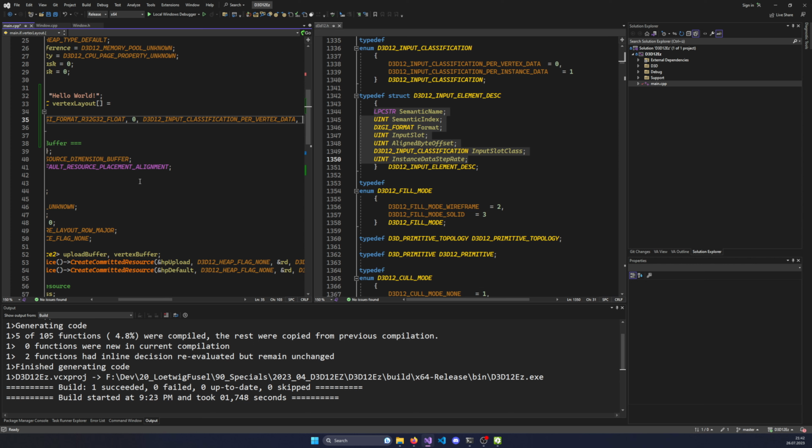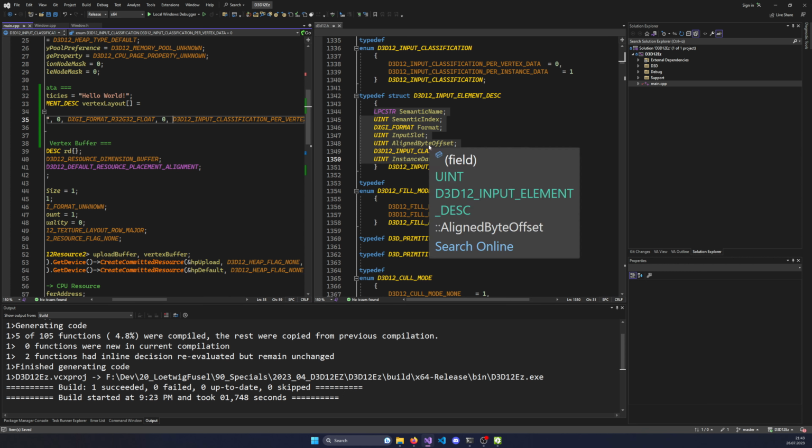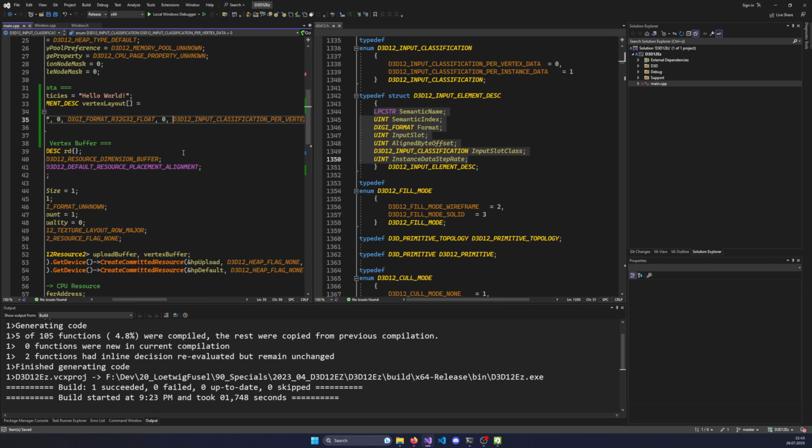Now the next thing that we need to specify is the instance data step rate. Since this is per vertex data, this is going to be set to 0. If you're using instancing, it's going to increment on a per instance base. Now I see that I'm an idiot. I forgot after the input slot to define the aligned byte offset. This is actually the offset within a vertex. So a vertex is a certain size, and this is the offset in the vertex. Now in general, you might want to align data. In our case, it's the first element, so it's also going to be set to 0.